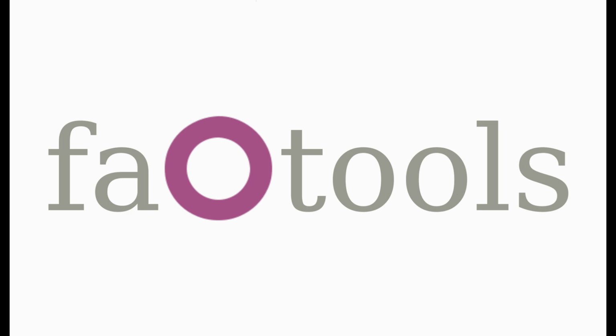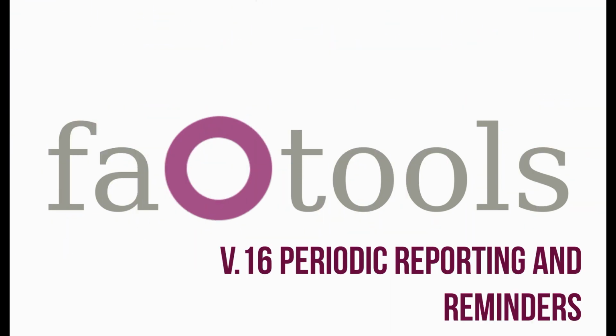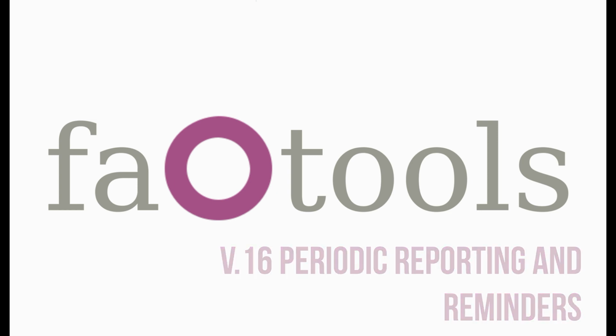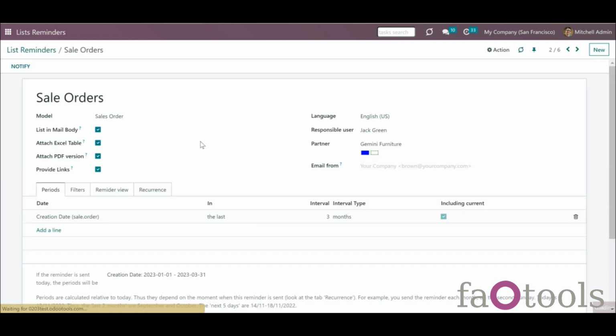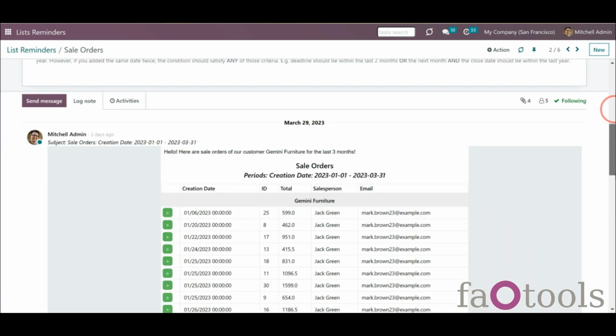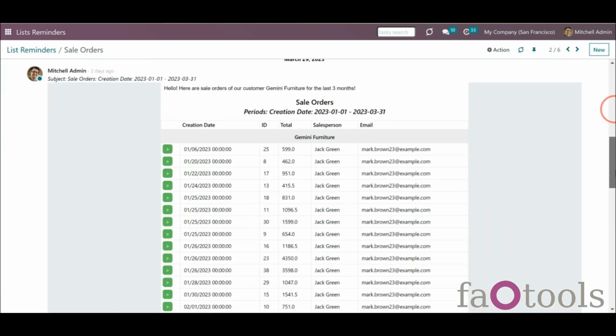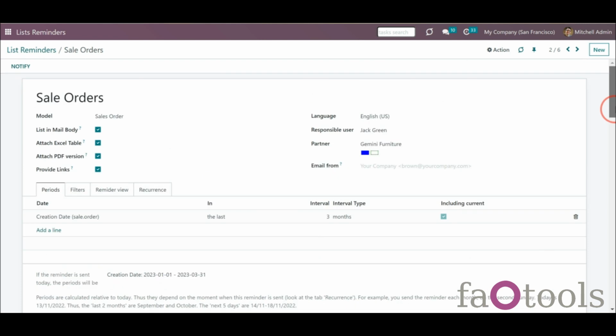Hello everyone! In this video we will show the features and the configurations of an Odoo module Periodic Reporting and Reminders, which was created by faOtools. Periodic Reporting and Reminders is a tool to configure automatic reports for any Odoo document type in the form of lists, where each record will satisfy the criteria you have chosen, will suit predefined timeframes, and will contain only the data you would like to share.